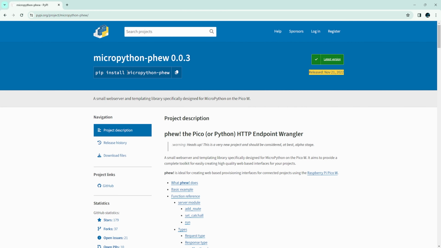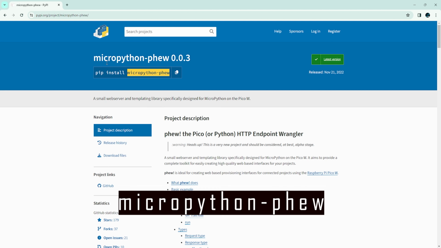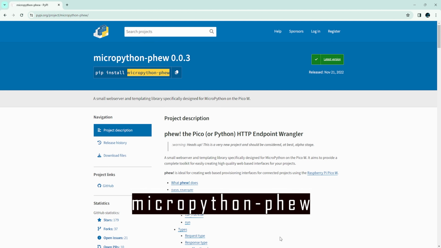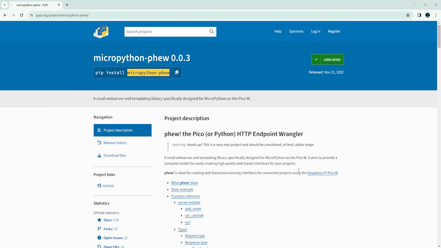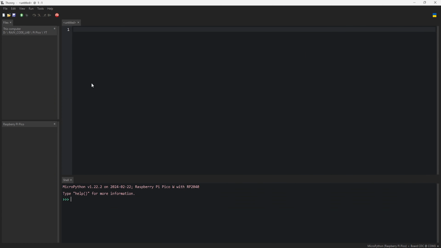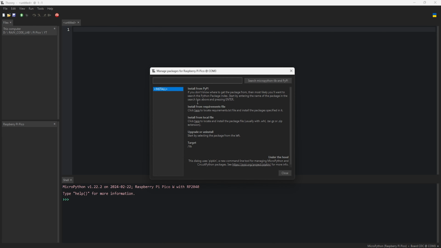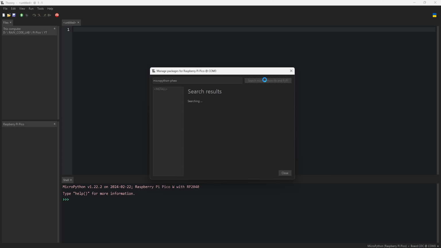So the first thing we have to do is copy the Phew name, and let's open Thonny. And guys, I have already plugged in my Pi Pico W. So what we have to do is come to the packages and search for it. This is the library, guys, that we need to install.